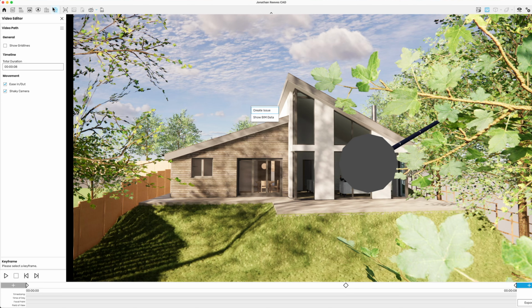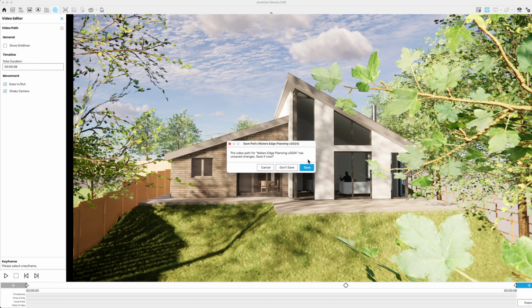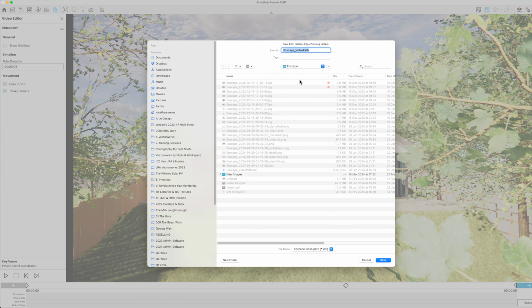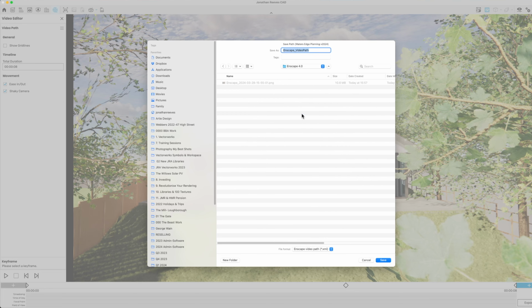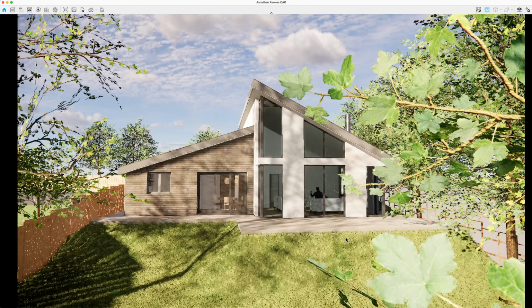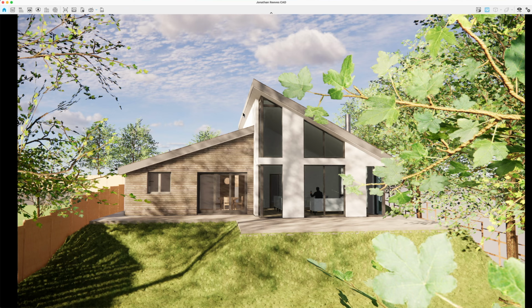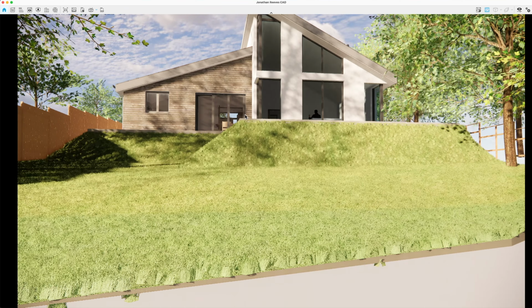Now when you're ready, you can obviously render these animations out, and I will do a couple of those at the end of the video, so make sure you hang around right to the end. So we'll just save the video path, and that means that we can always come back to that video a bit later when we're ready to render it out.